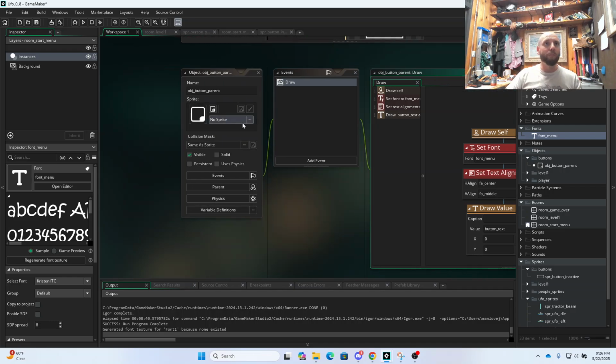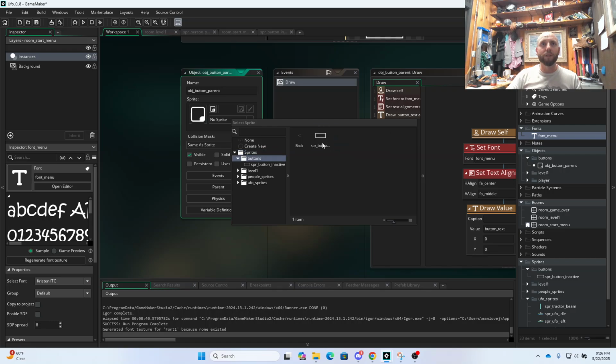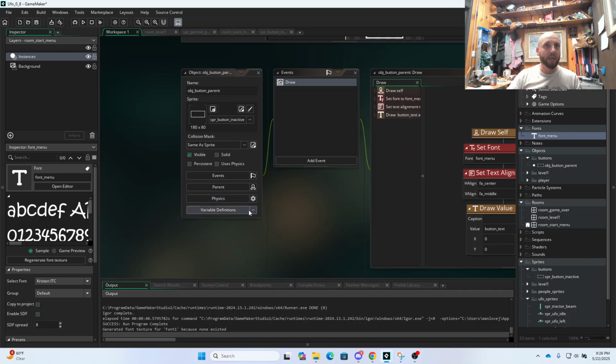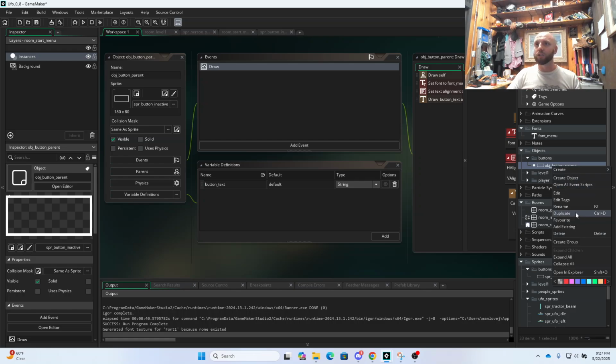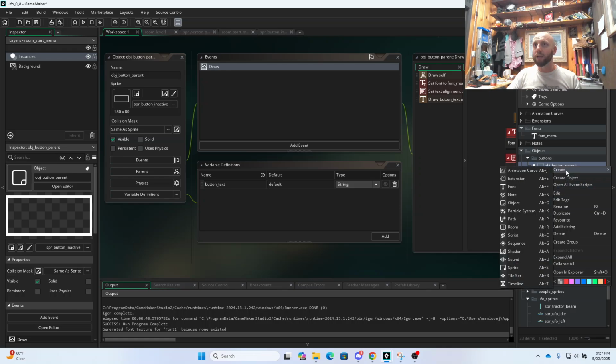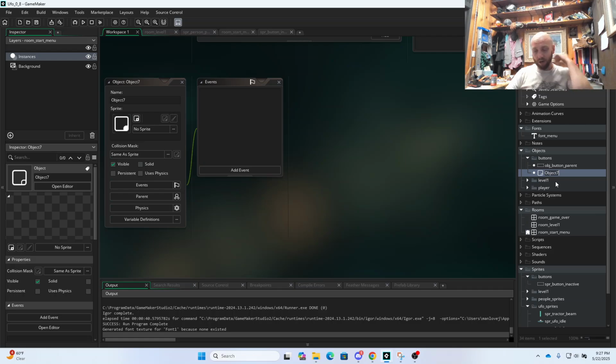Then we're going to want to go into our button here. I'm going to set this to have the button default sprite. And in variable definitions, I need to add a button text variable. And that one I want to be a string, and we'll set it to nothing to start with. Actually, you know what? Let's set it to default to start with just so we can see what one looks like. Okay, great. Now we're gonna create a new object here, and this is gonna be obj button play.